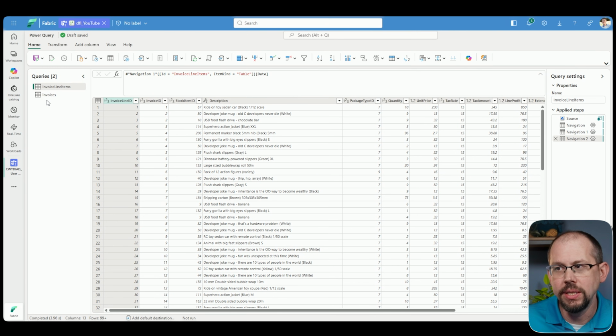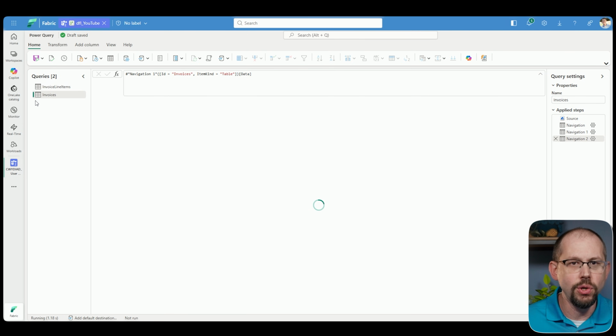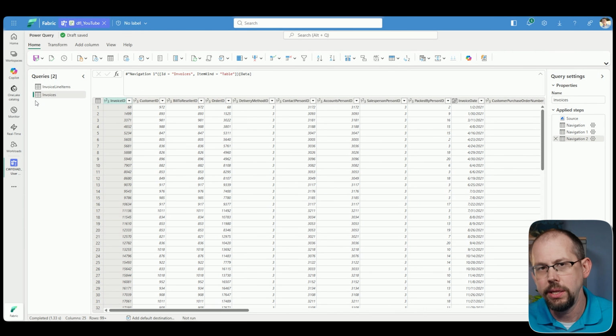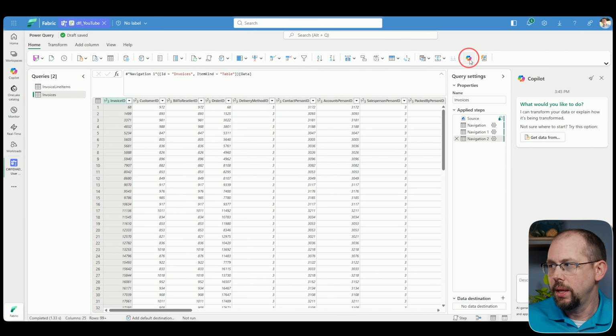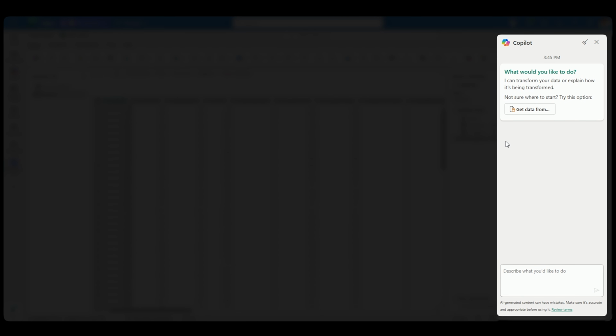Now, Power Query itself is a UI-driven tool, a graphical user interface, very easy and intuitive to work with. And so using Copilot here is going to save you time for sure, especially if you've never worked with this technology, but not as much as it can save you in other technologies like notebooks, which we'll talk about in a later video. So I'm going to hit the Copilot button, and now that opens up my Copilot prompt.